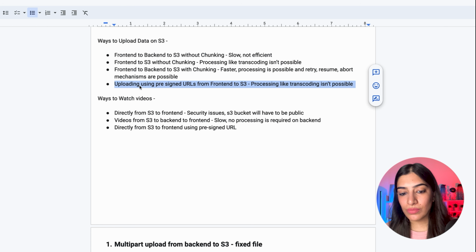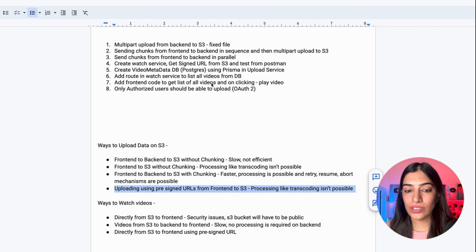Then there's also one more thing, uploading using pre-signed URLs. This we are not going to discuss right now because you need to understand pre-signed URLs in S3 for that. If you understand that, you would have understood this, right?